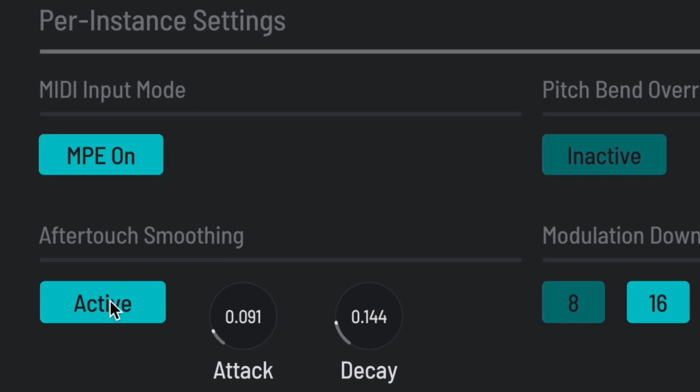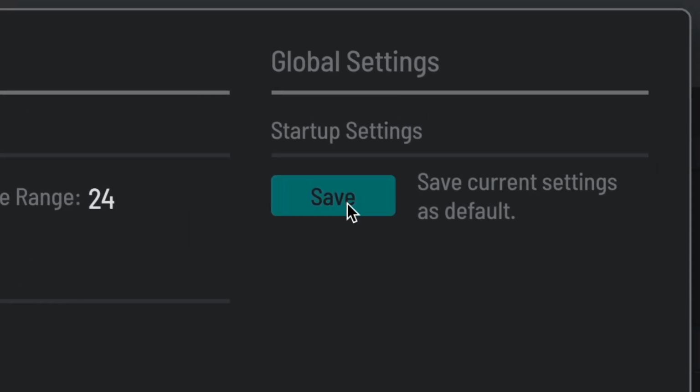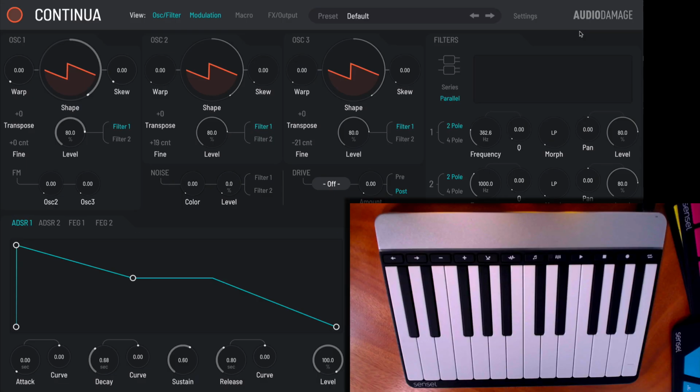And if you would like, you can add aftertouch smoothing, which can take care of some of the jitter that you might hear in some cases. I just add a little bit, and I don't want to add too much latency. And then pitch bend override, again, you may want to activate that so you can control the pitch bend in each Continua instance. And finally, you'll probably want to save your startup settings so your settings load the same way every time you put Continua in your projects. So once that's done, you're ready to start exploring.